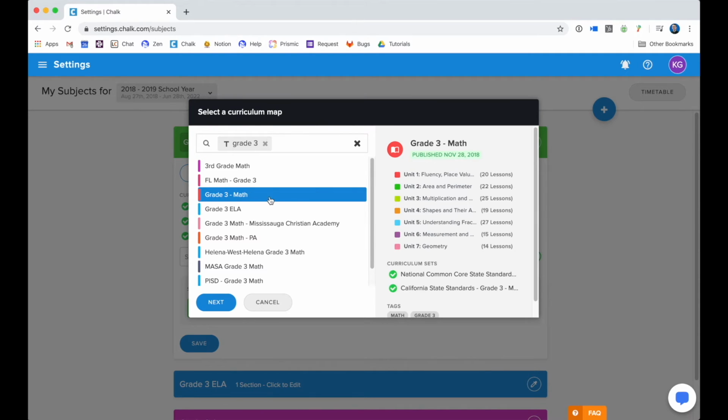Once you have selected it, it will give you a preview of the units that are in the curriculum map, as well as the lessons per unit and the curriculum sets attached. Once you have verified that this is what you want to attach to your subject, click on Next.